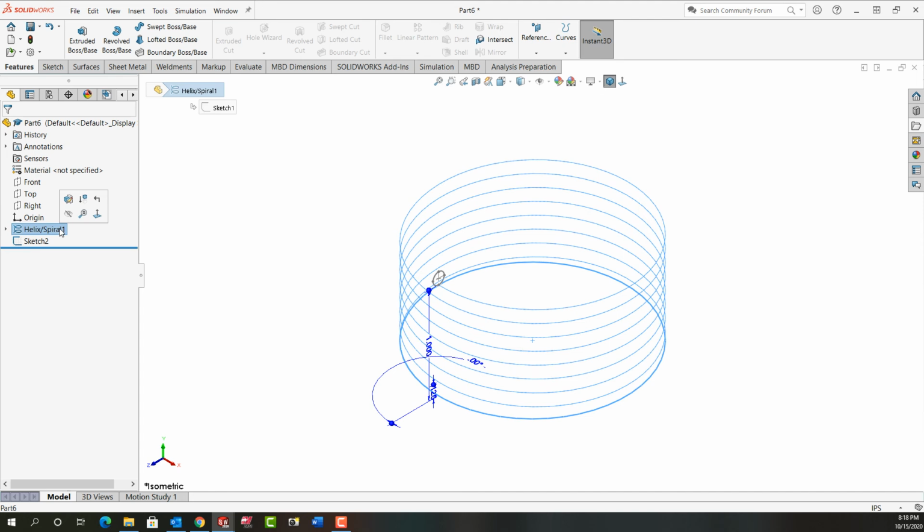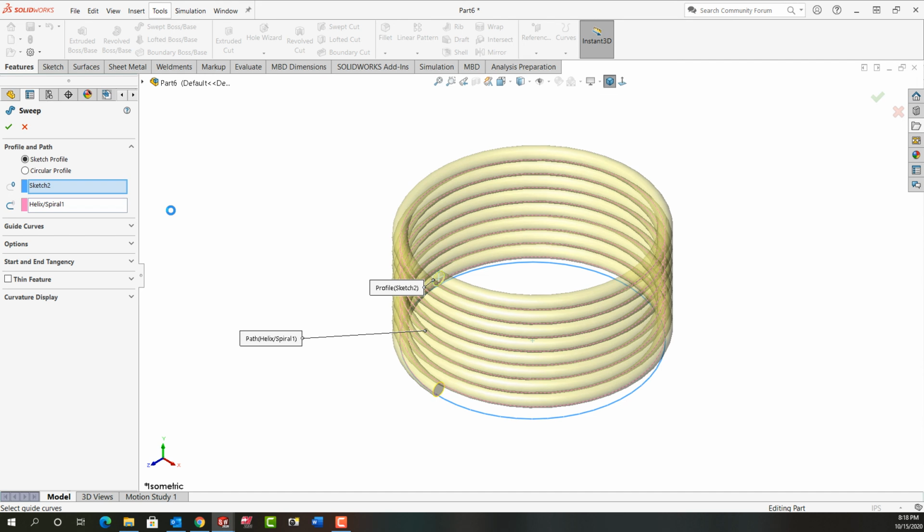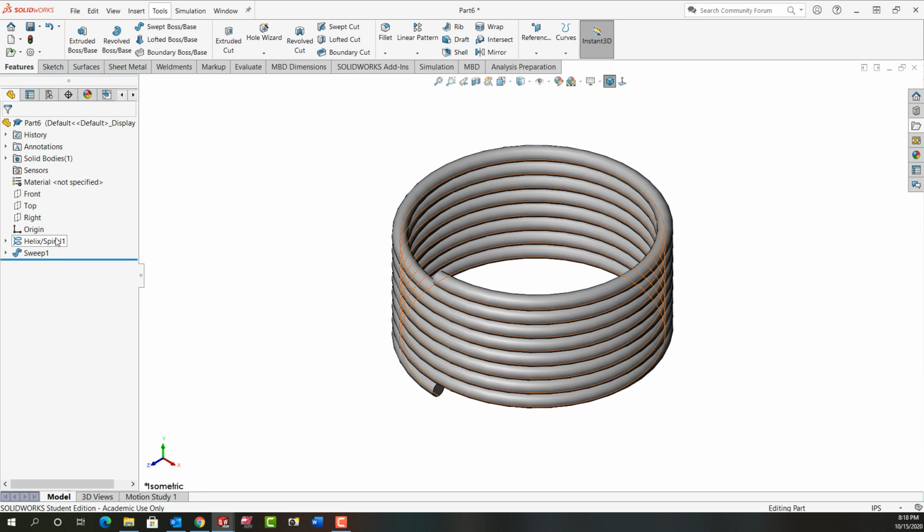And this time I'm going to pre-select both the helix and the sketch and tell it to make a swept boss. It will recognize which feature is which. So I'll say OK. And I'm going to turn the visibility of the helix off. And there's our first part. And in the next video, we'll continue this part from there.